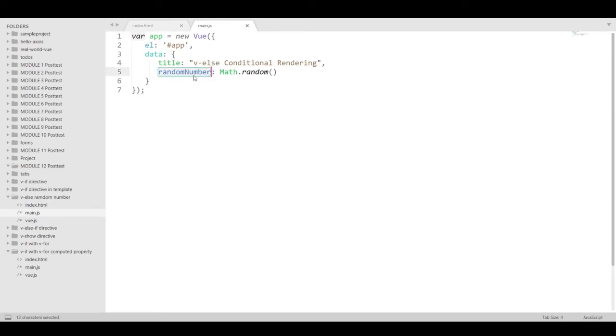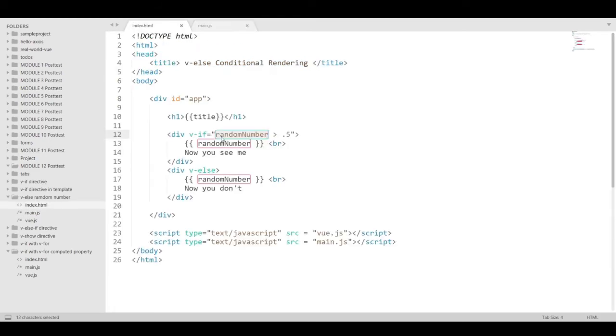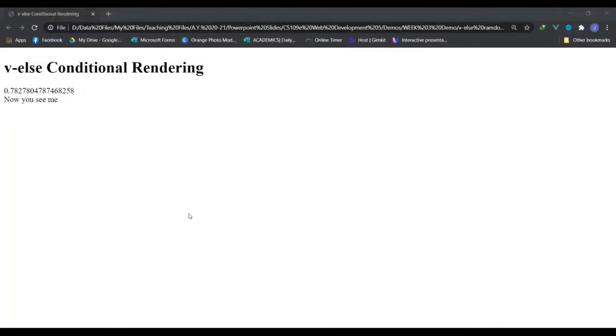Random number is any value that will be generated using Math.random. So, for example, if we generate a value greater than 0.5, this will be displayed because this condition is true. Otherwise, this will be displayed. So let us check our browser for the output. In our case here, the output is "Now you see me" because the random number generated is greater than 0.5.